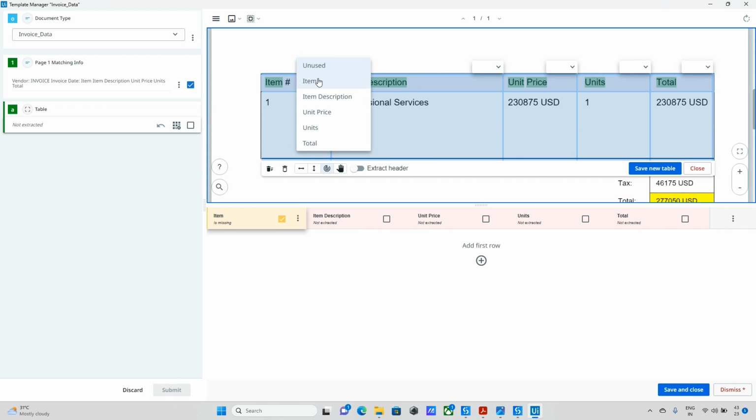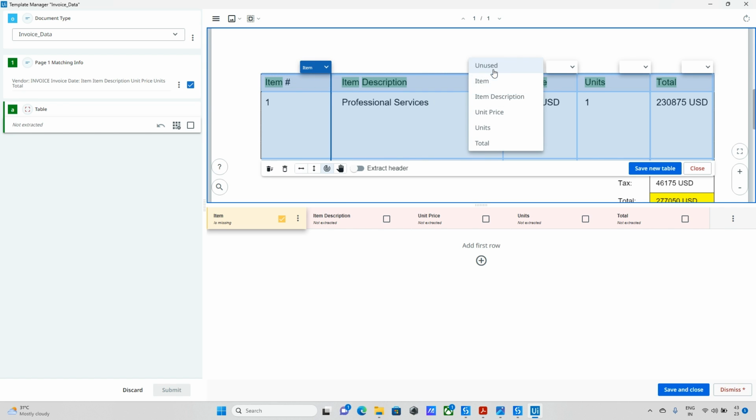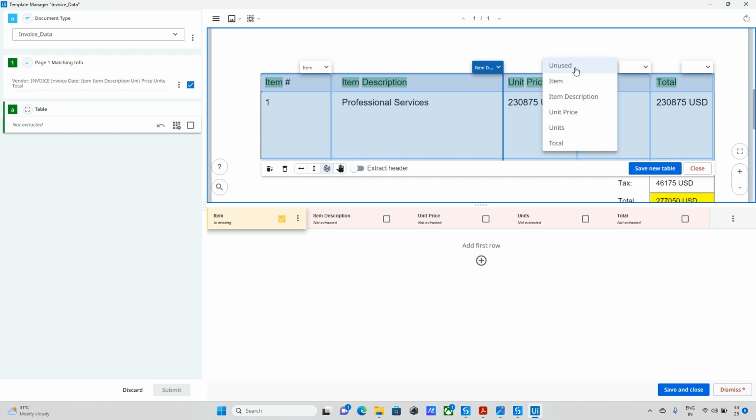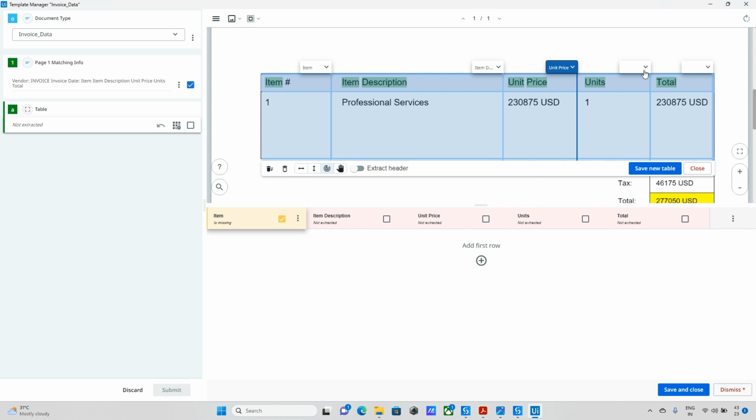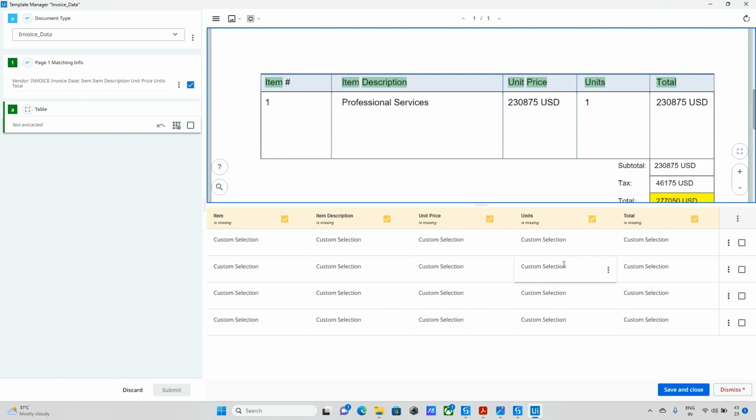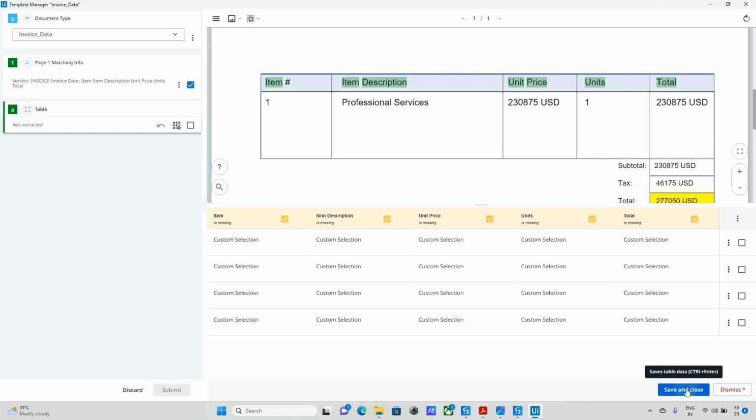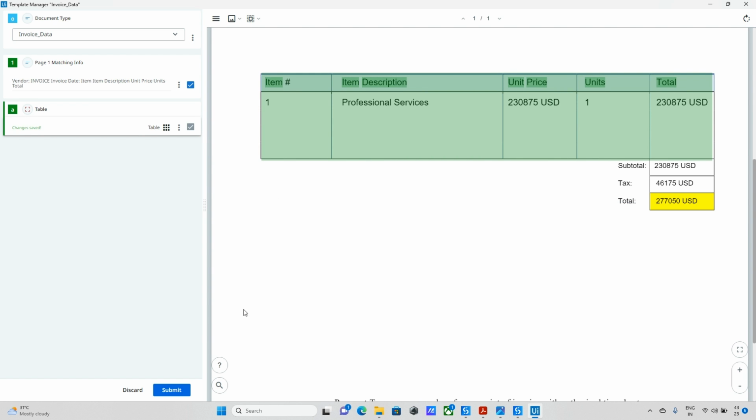Here I will select this item, and this is for the item description. This is for the unit price. This is for units and total. Just click on save as new table. So it got generated. Now just click on save and close. Okay, this data has been extracted.